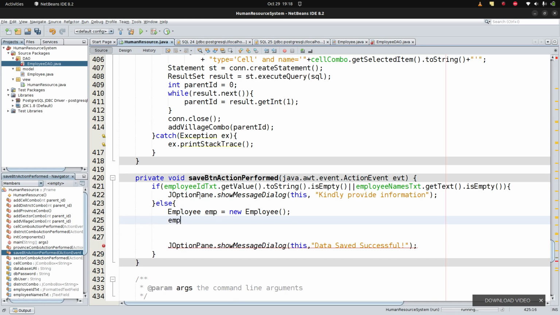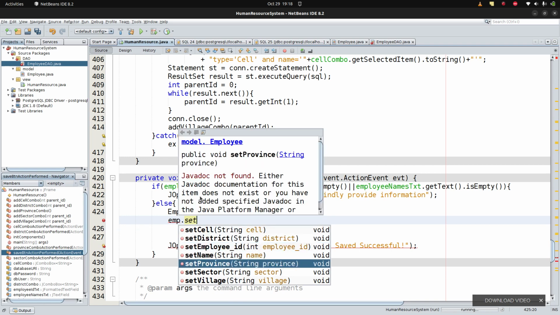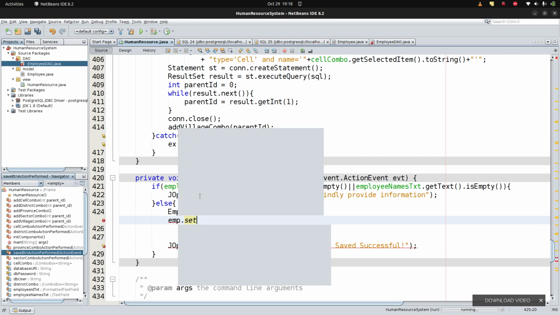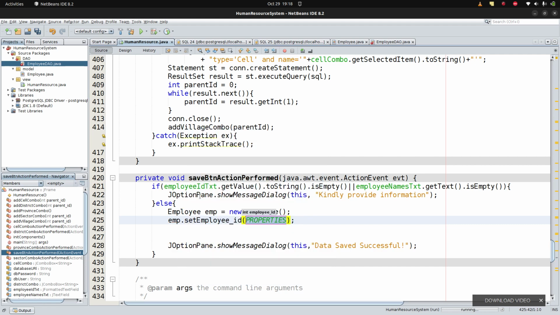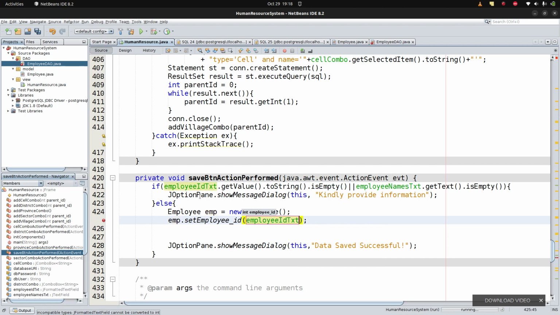Okay, now I'm going to say employee dot set. We're going to set from here because we just get it under the DAO. Now we're going to set the first one. We need to set the employee ID. We need to grab the employee ID. Where is the employee ID going to come from? It comes from the employee ID text field, dot get value.